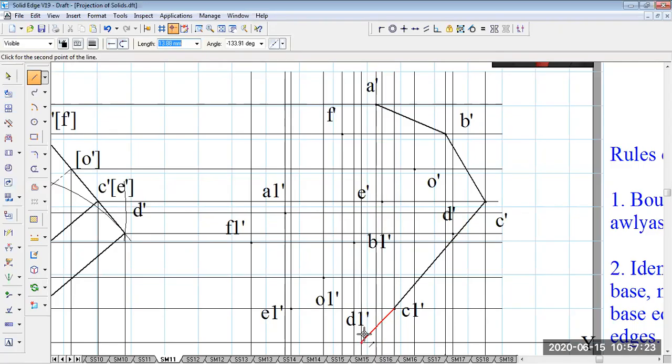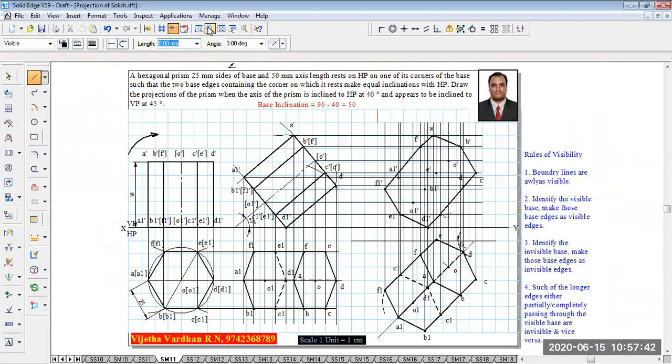And then D1 dash, then followed by E1 dash, then followed by F1 dash. Whether E1 dash is a boundary or F dash is a boundary, yes, F dash is a boundary. And then connect it back to A dash. In this way, the boundary has to be completed. Now the number of points gets increased. Only thing is, with a lot of patience, one has to do the things properly.